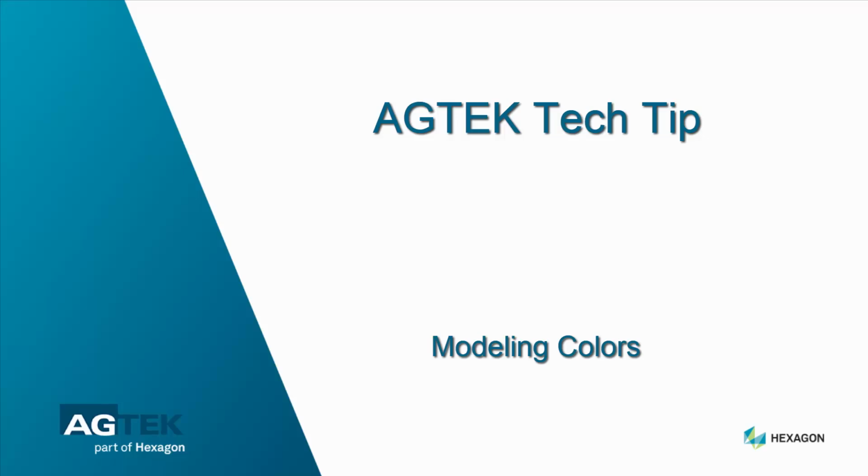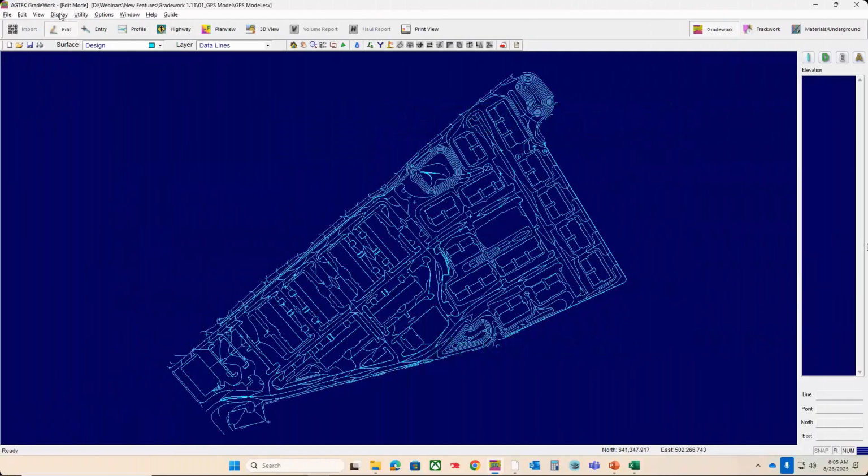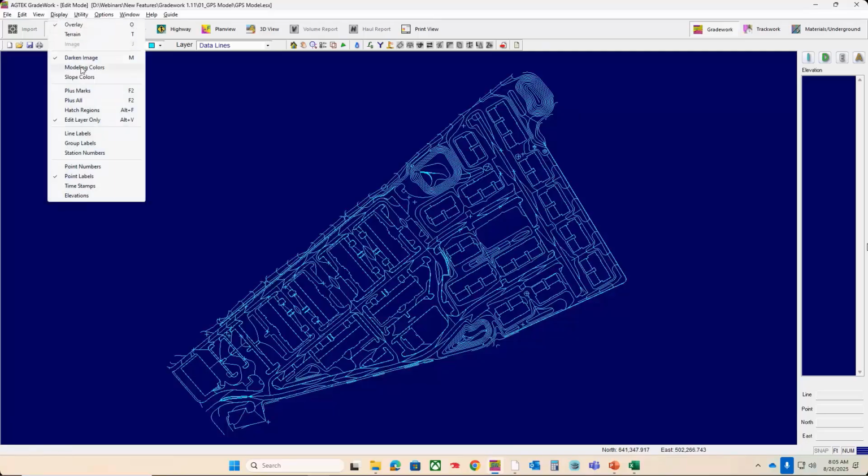AGTEK tech tip, modeling colors. First thing I'm going to show is if I go to the display menu and modeling colors, right?